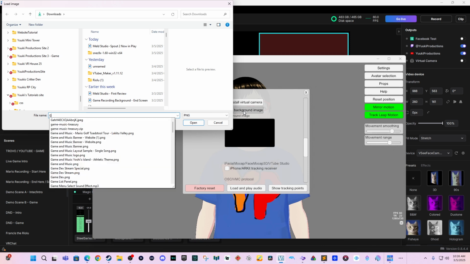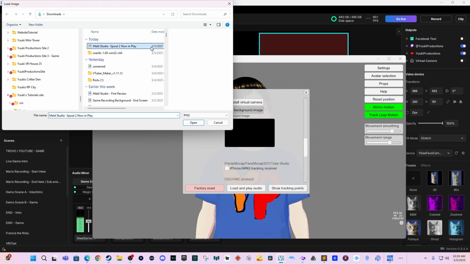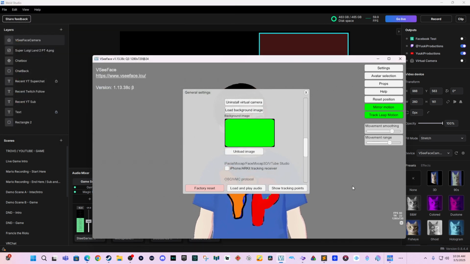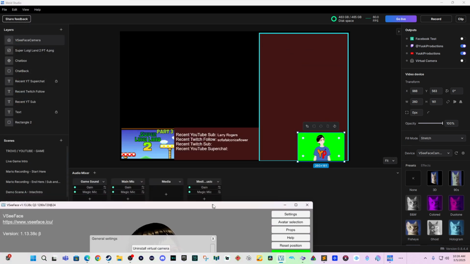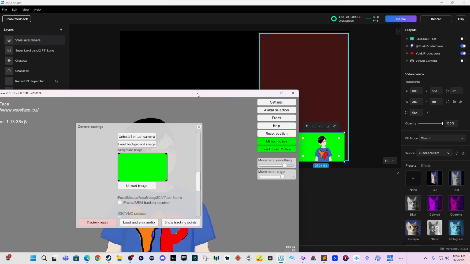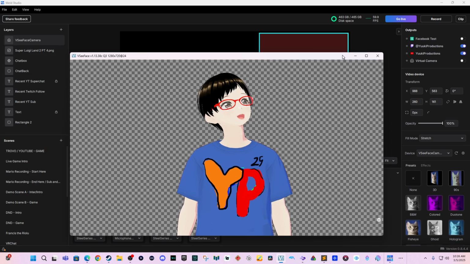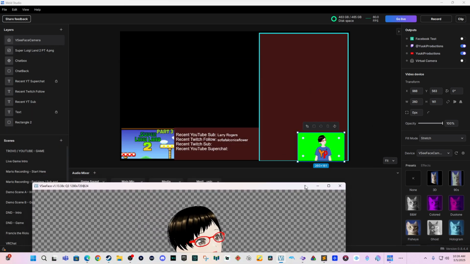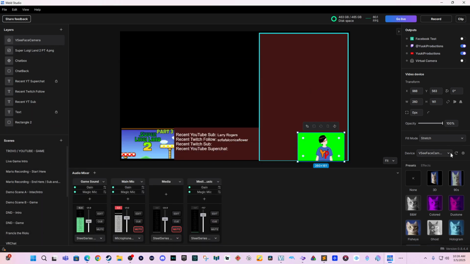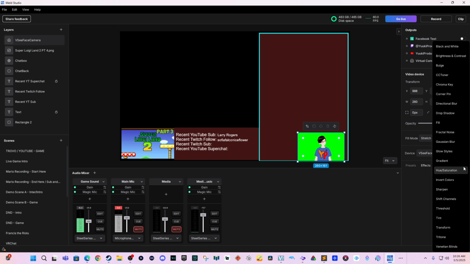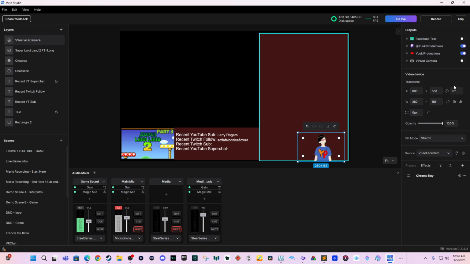Find a green screen. I'm going to choose my green screen, which is unnamed. And then you can see the green screen. Now, to remove the green screen, we're going to use an effect in Meld. Go to effect, press the plus button, chroma key. There, done. That's all you have to do. You are done.